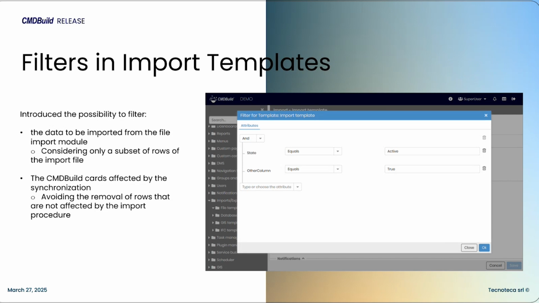And next, let's take a look at a nice new feature in the import file templates. We have introduced the ability to filter the data to be imported, allowing users to work with only a subset of rows from the import file. This means, for example, that one single file can be used to import different kinds of assets, just applying different filters on each template, and therefore splitting the file contents in different CMDBuild classes.